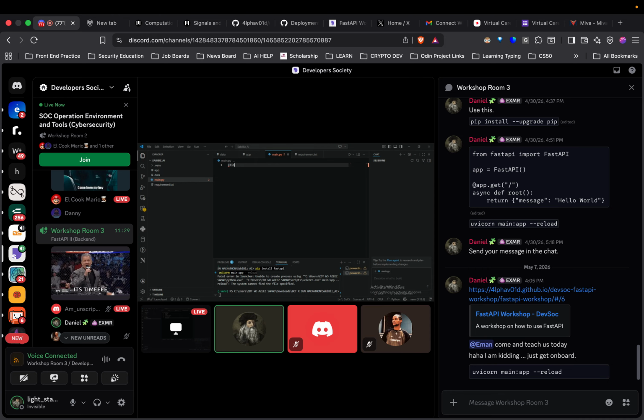From fastapi import FastAPI. Yes, yes. Then enter another line. app equals FastAPI. app equals FastAPI.